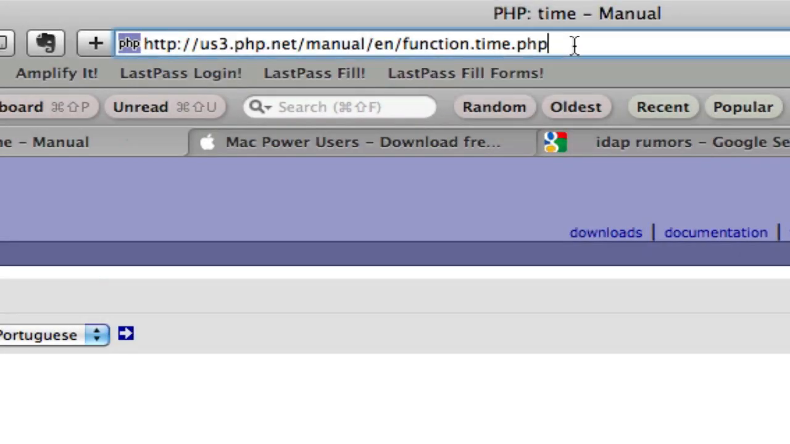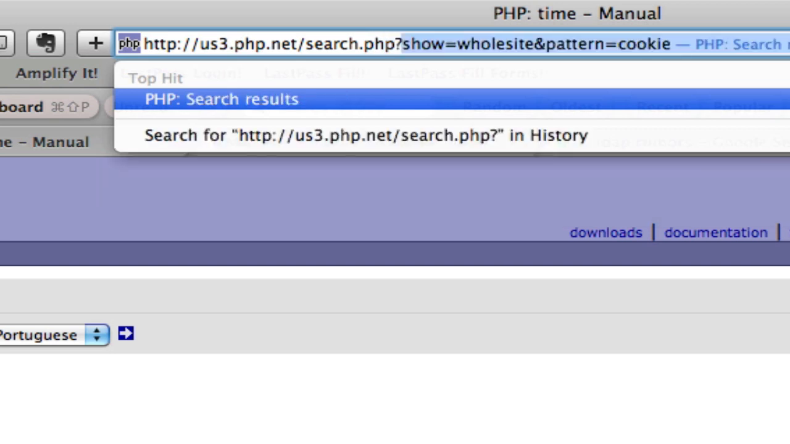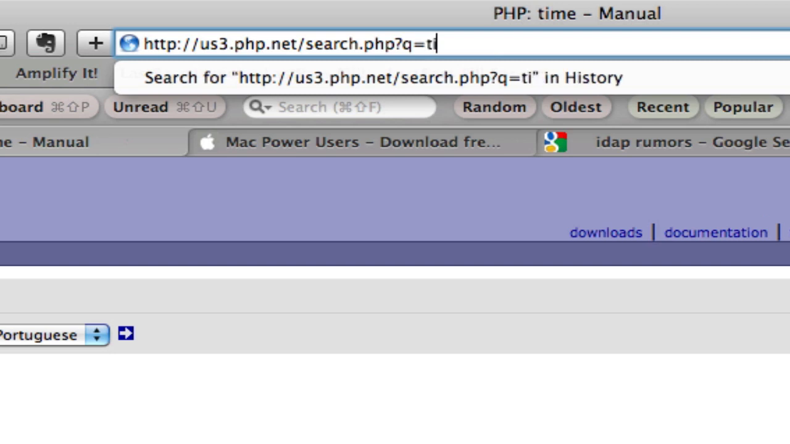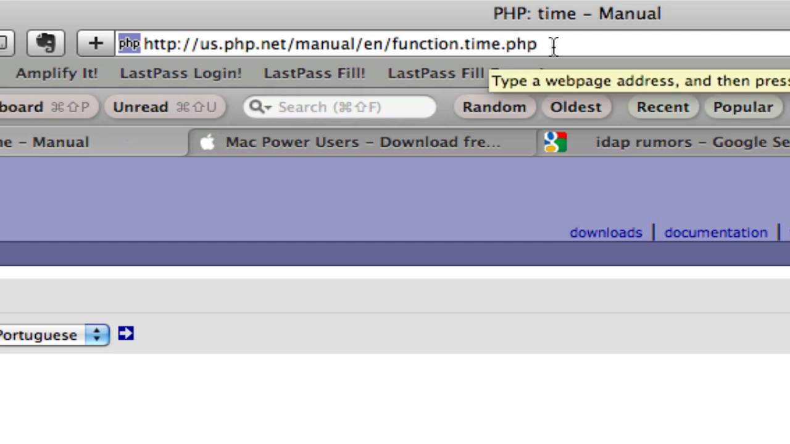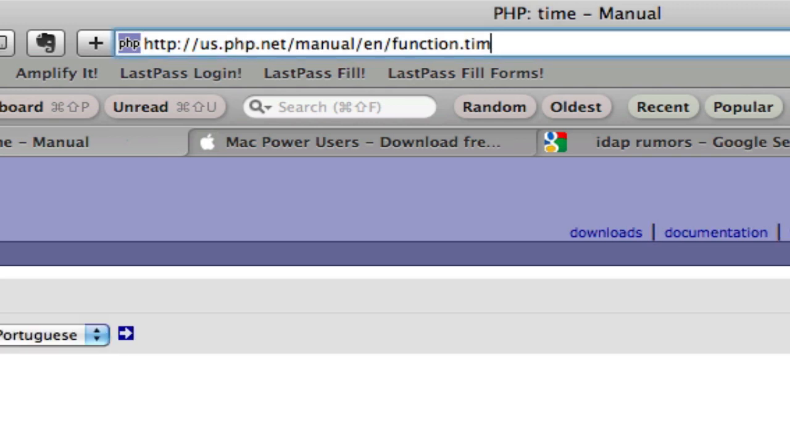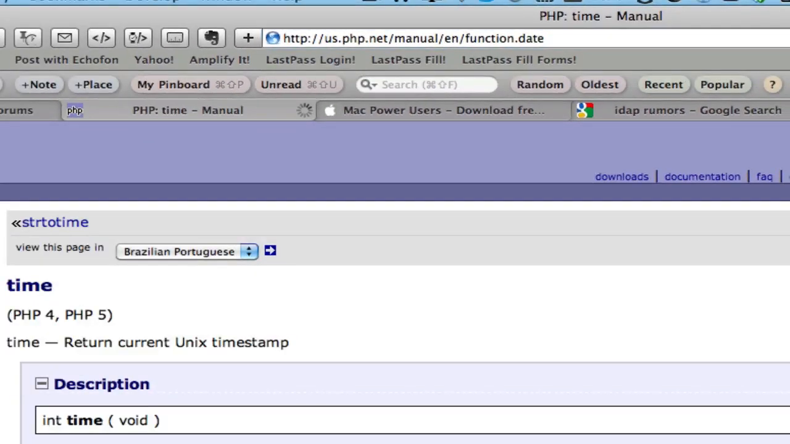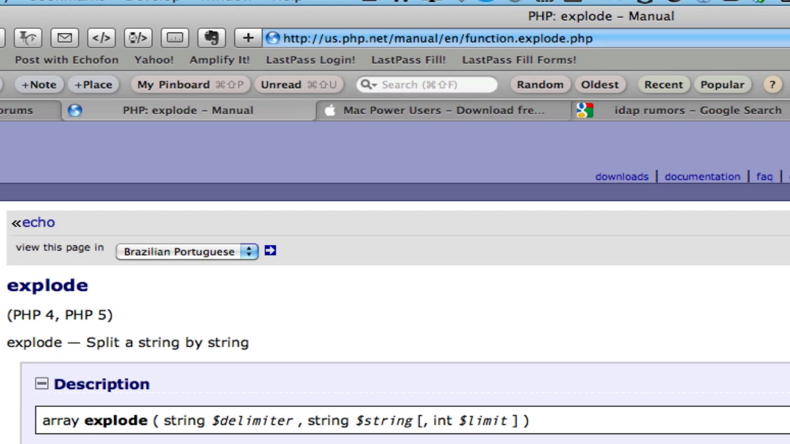Now, it's not your normal one. Usually, if you are looking for something that has a query string, you'll see something like this: search. You'll see that a lot in sites that you can search. But in this case, it's simply function.time.php. But if you'll notice, if you take away the .php, it'll still search for it. So if I replace the time.php with just date, I get the date function. If I replace it with exclude, I get that function. So this is our query string.